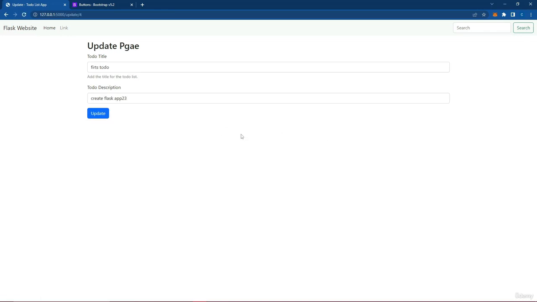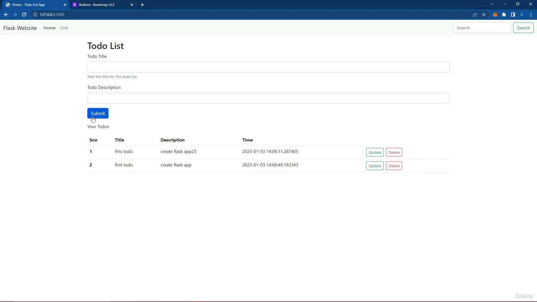If I just click on update, now you can see we are getting an option to update this data. So I will just try to correct the spelling over here, and I will just remove this 23. And after that, if we just click on update, now you can see that it has updated the data, but we have another output as well.